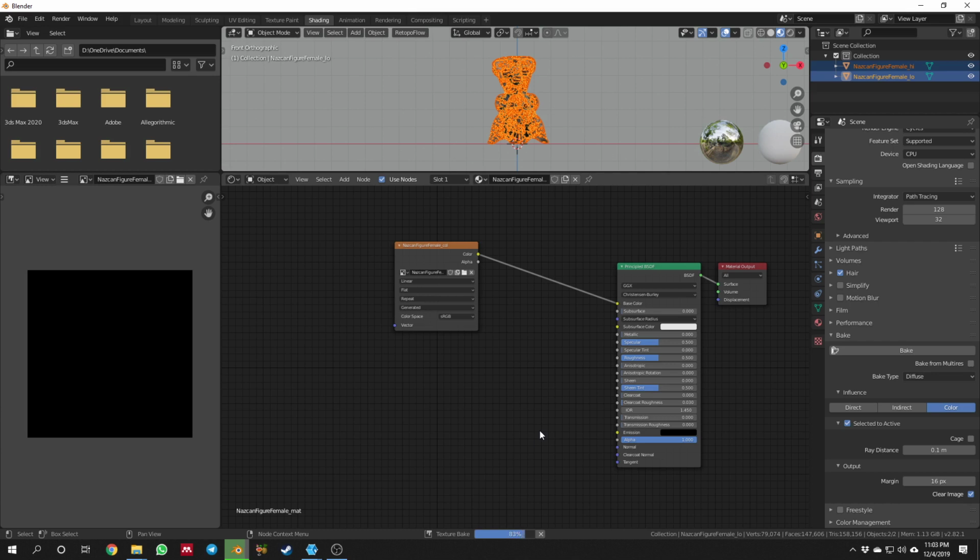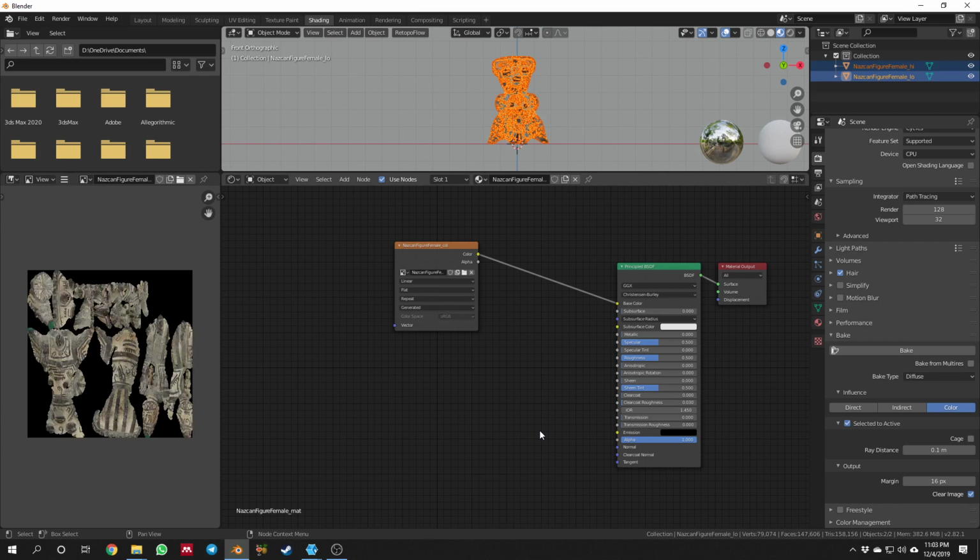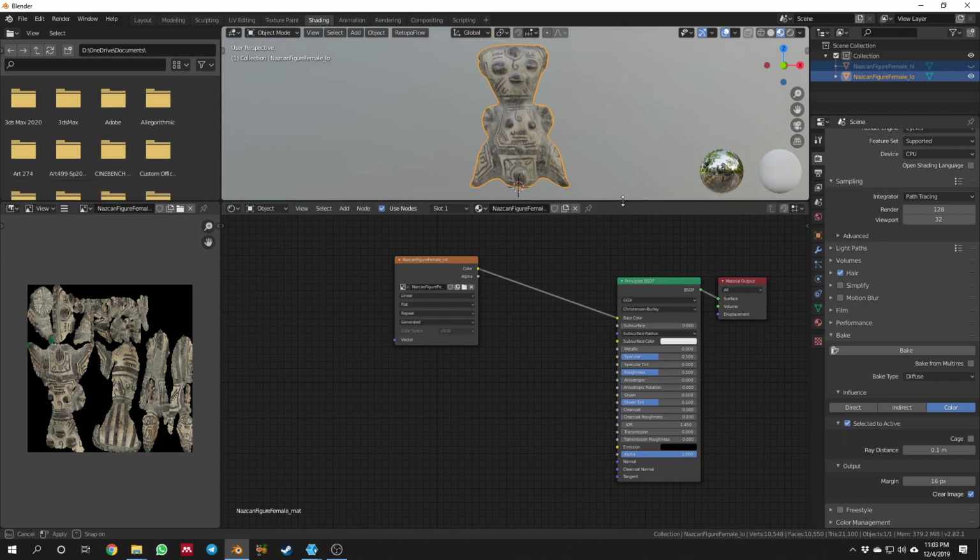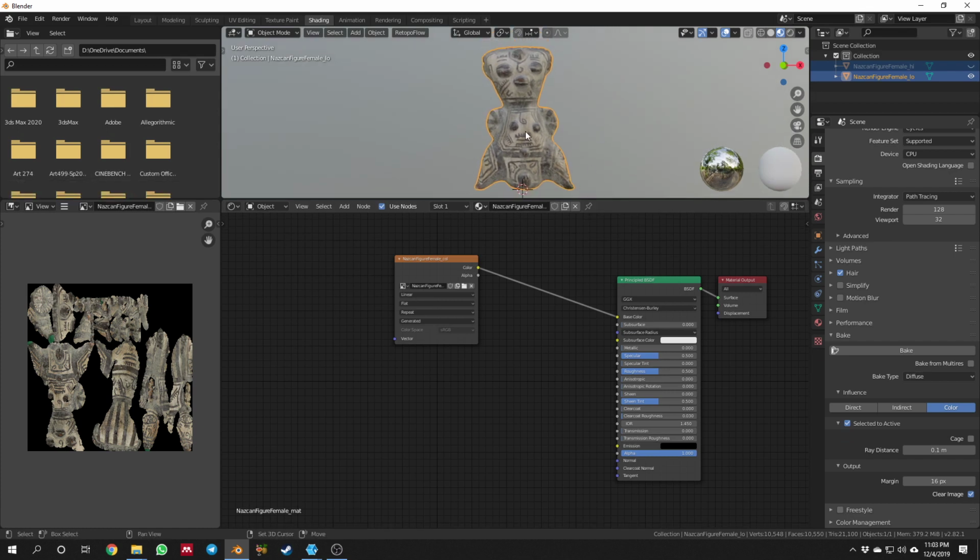I know it's kind of boring just watching a bar go across, but pretty well done, and there it is. Now I've got this beautiful color texture that has been transferred over, and if I disable the HiMesh, you can see that there I've got a nice color map onto my low resolution figure.